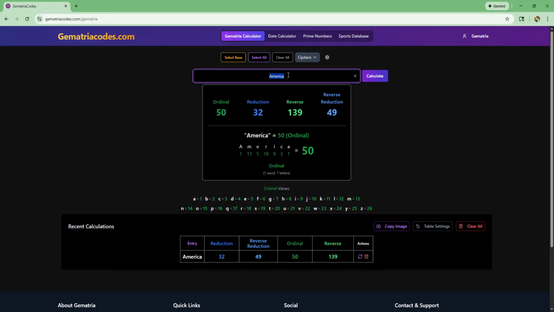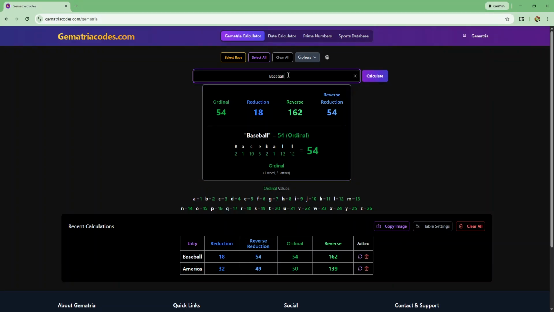If we typed in another word like baseball and hit enter, now we will see baseball on top. If you wanted to see America back up here without retyping it in, you can click this little icon right here, and now you can toggle between the different words you have selected. And you can of course clear all or delete them individually. So let's delete only baseball here.